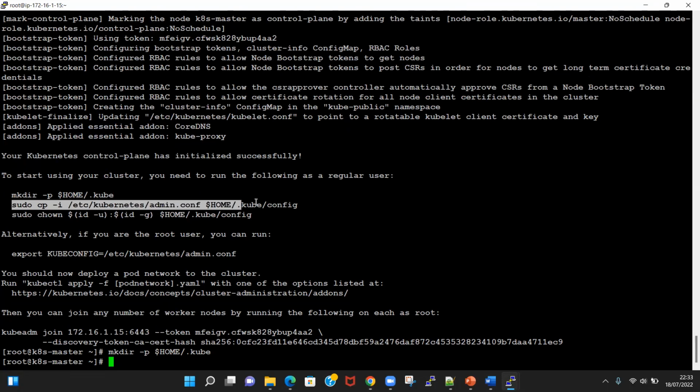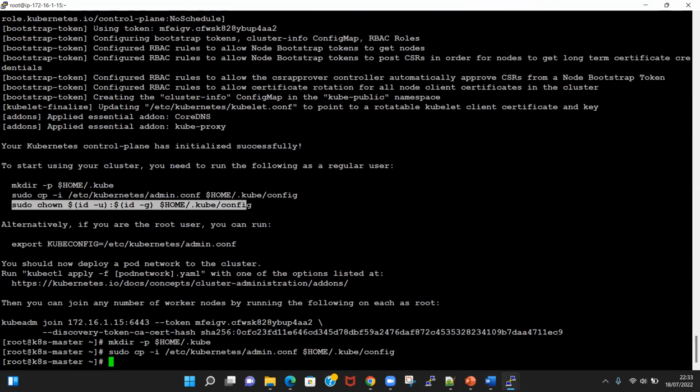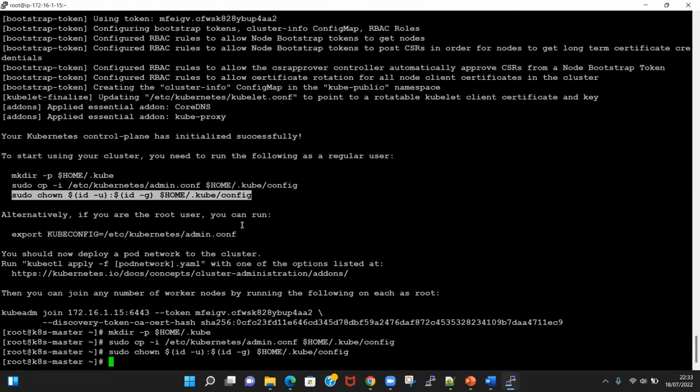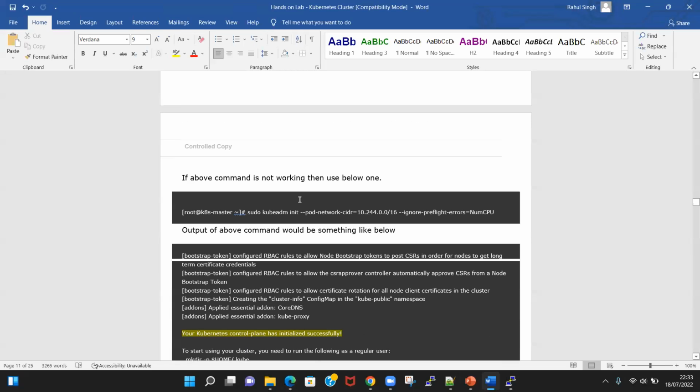Just run it: sudo cp. Okay, just copy and paste. You just have to select. I believe in the SSH shell, if you just select and right click, it will be automatically pasted. You don't have to copy and paste. Now this one is done.